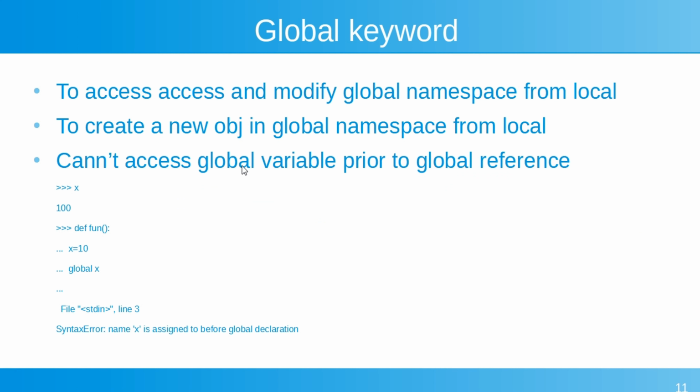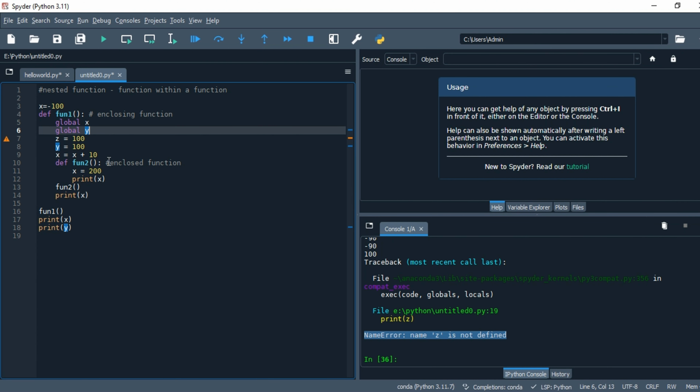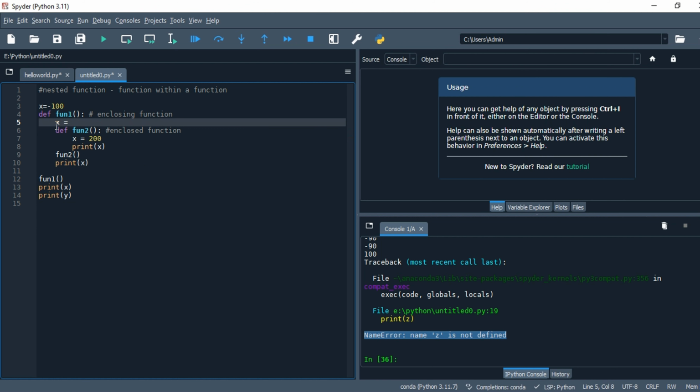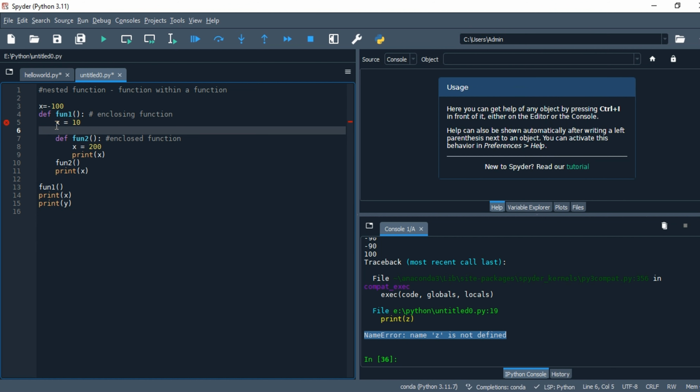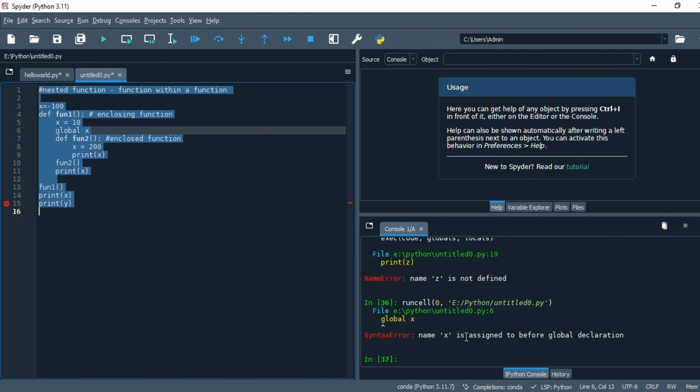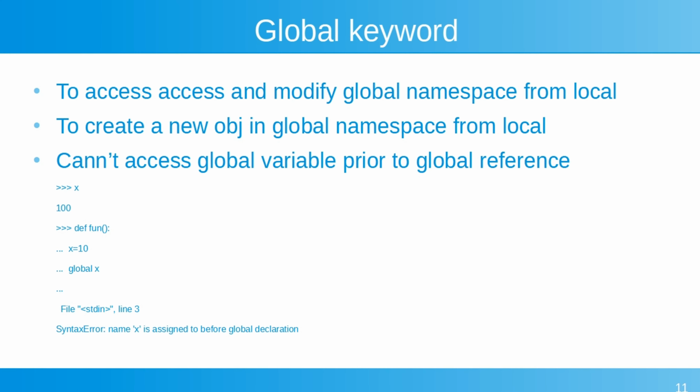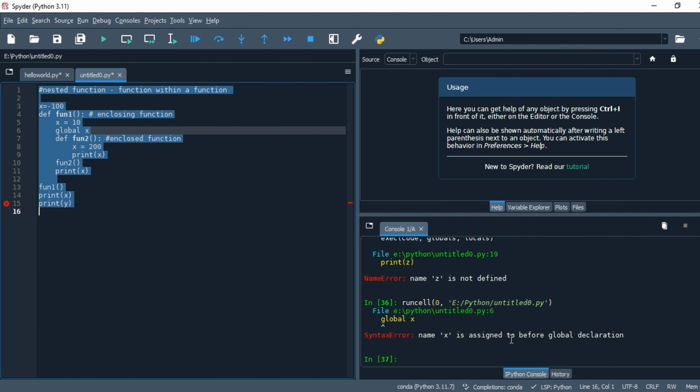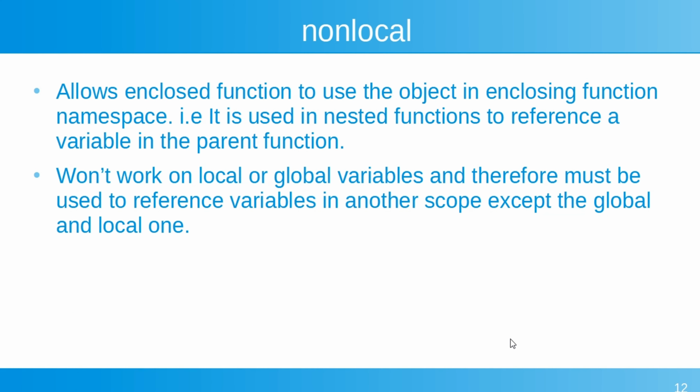And then, you cannot access the global variable prior to the global variable reference. For example, you cannot do this: x equal to 110, then global x. If you do this, it will throw an error like name x is assigned to before global declaration. Okay, so this kind of access is not possible.